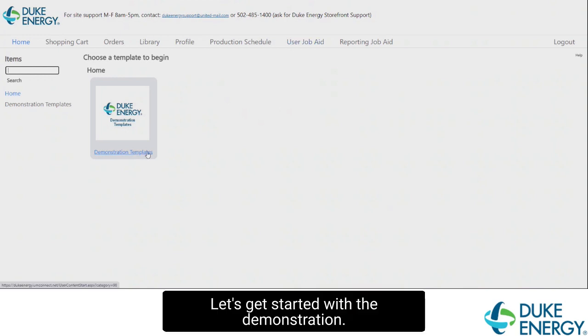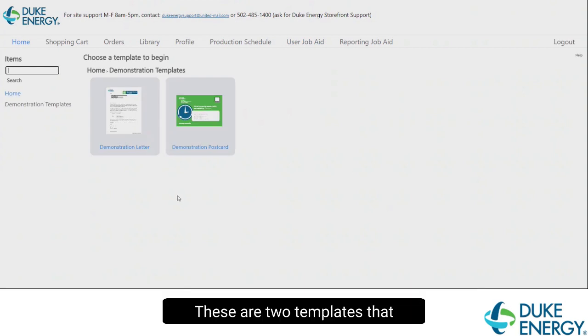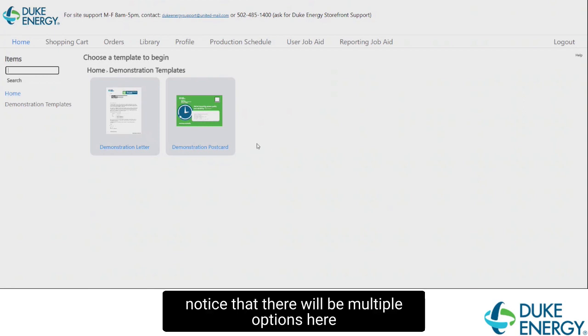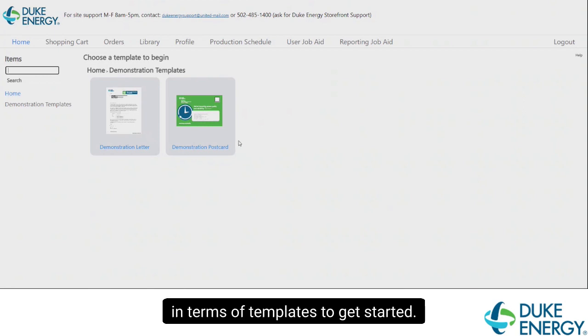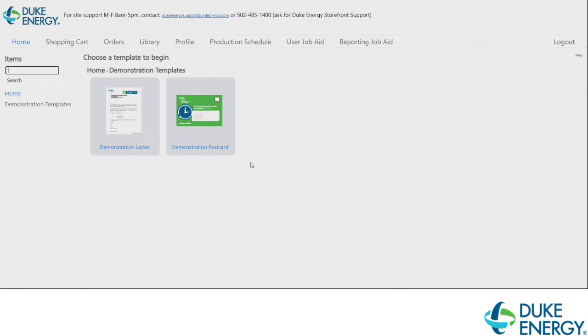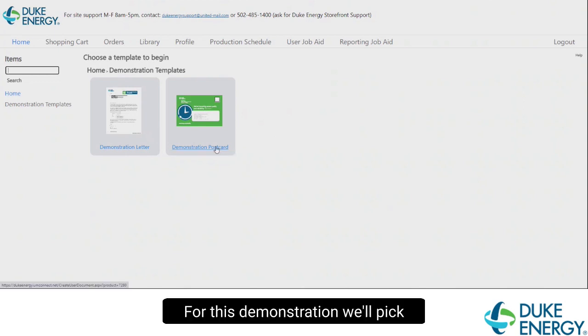Let's get started with the demonstration. These are two templates that are available in this demo. When you get into the real site, you'll notice that there will be multiple options here in terms of templates to get started. For this demonstration, we'll pick the postcard.